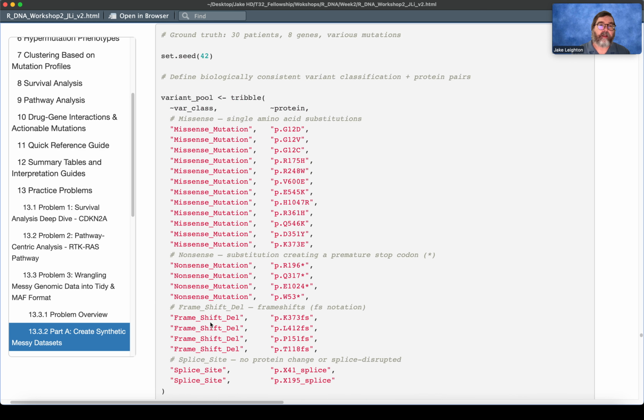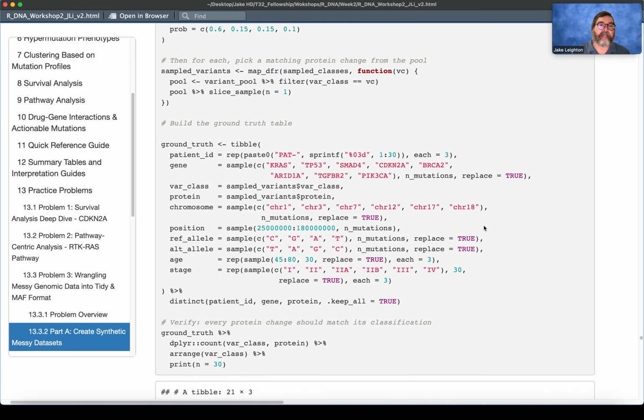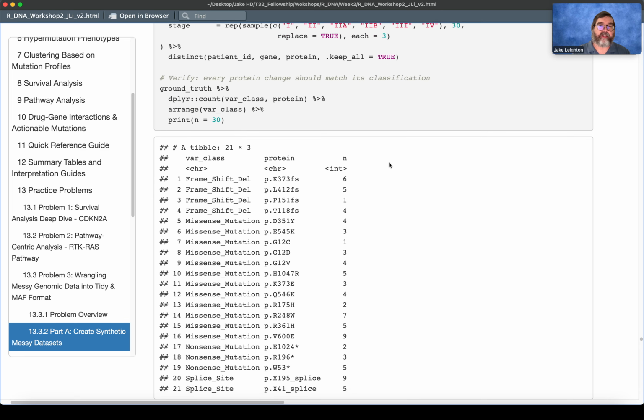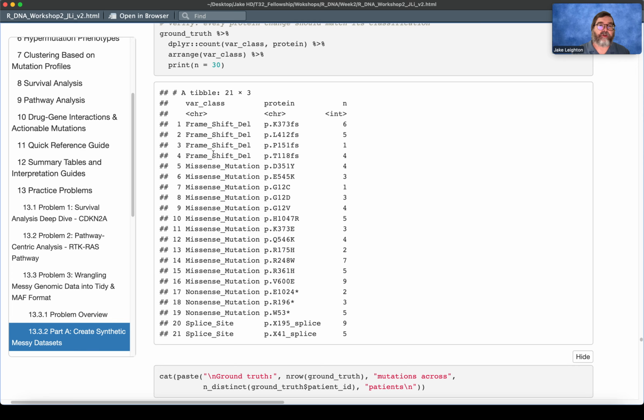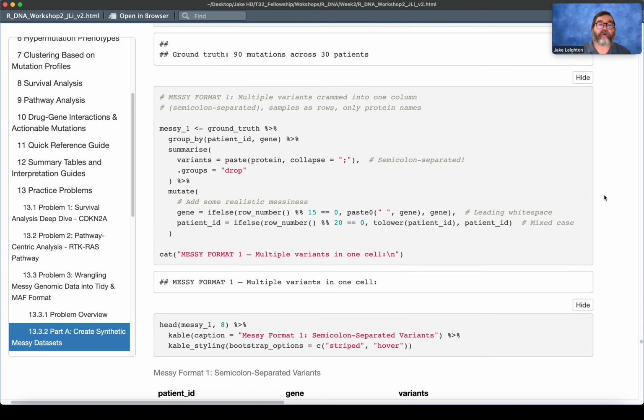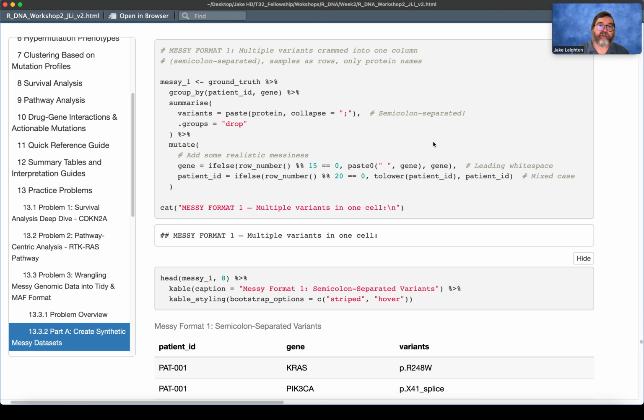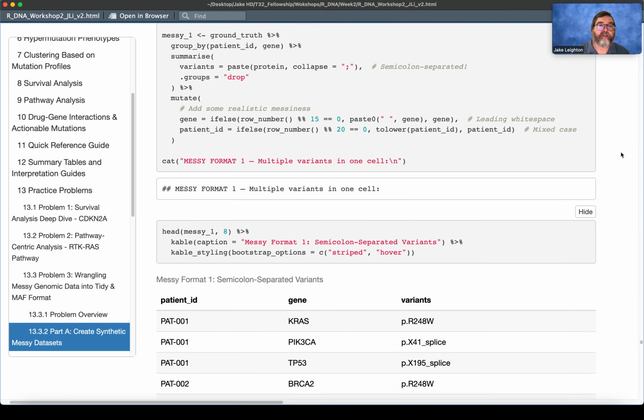So I basically built out a bunch of synthetic data and made it into a ground truth. And here's the ground truth here. You have different things like variant classes, the type of protein, the counts, things like that. And now I'm going to make these into some new formats here. I won't go into too much how I did it, but we'll look at the result. I'll leave it to you to see how I made these different ones.